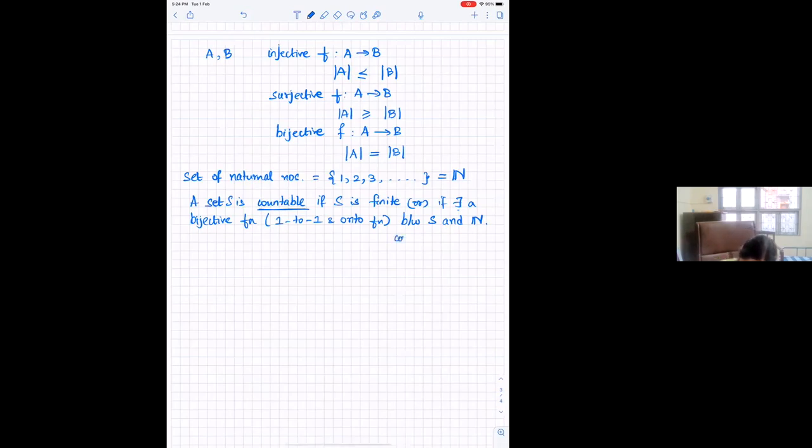I'm just mentioning this in case you refer to some textbook. So they say a set is countable if it is finite or if it is countably infinite. It is infinite, but it's still countable. That's what they want to say. So the set of natural numbers is always countable, the way we think about it.